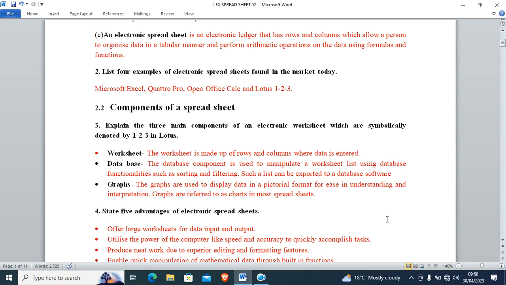Then we have a database. Simply, a database is a collection of related stuff. For example, if you keep a database about vehicles, let's say you have 3 vehicles, matatus that carry different routes. One goes to Mombasa, another one Nakuru, another one Kisumu.